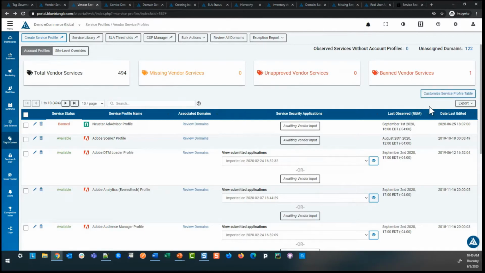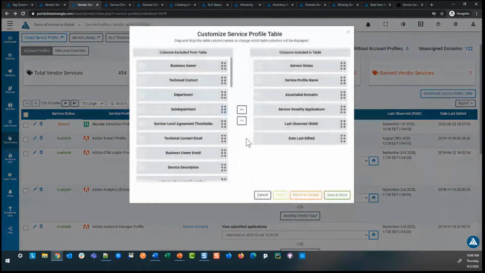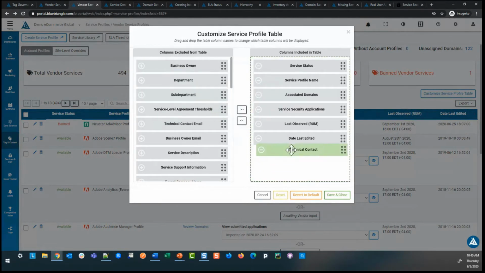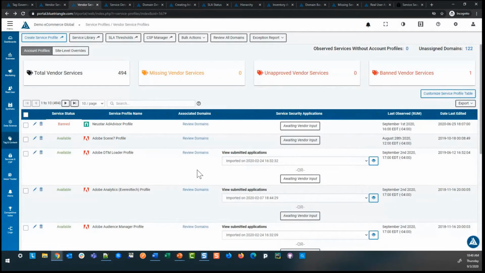As a matter of fact, I'll just quickly point out the little button here above the export. You can customize this table, much like any typical function like this. You can slide them over. You can include all columns or remove all columns. You can save it and then get your updated table there.